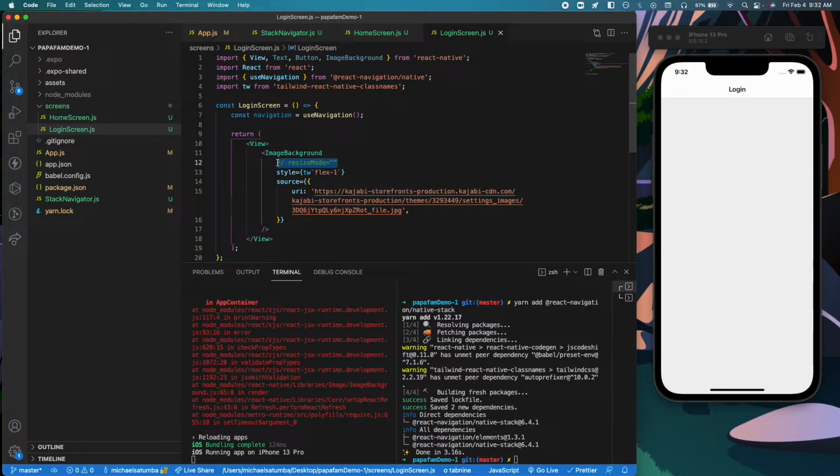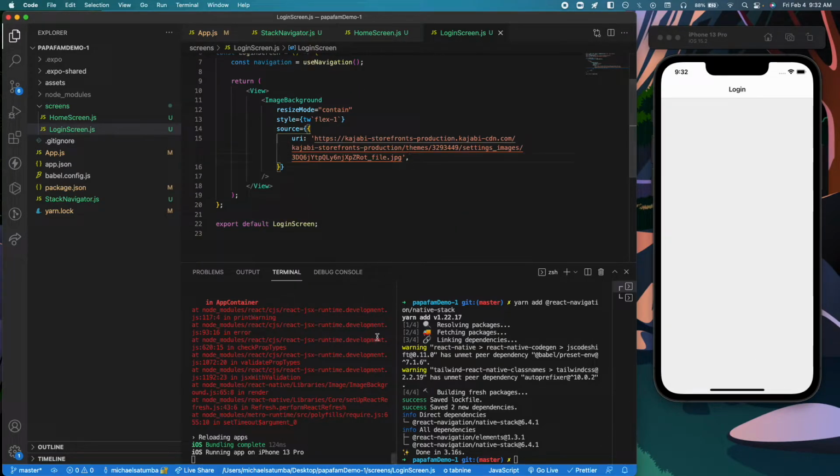Let's just put resize mode contain. What's this comma? Oh, I see what we're doing. We didn't style the view. Style. Tailwind.